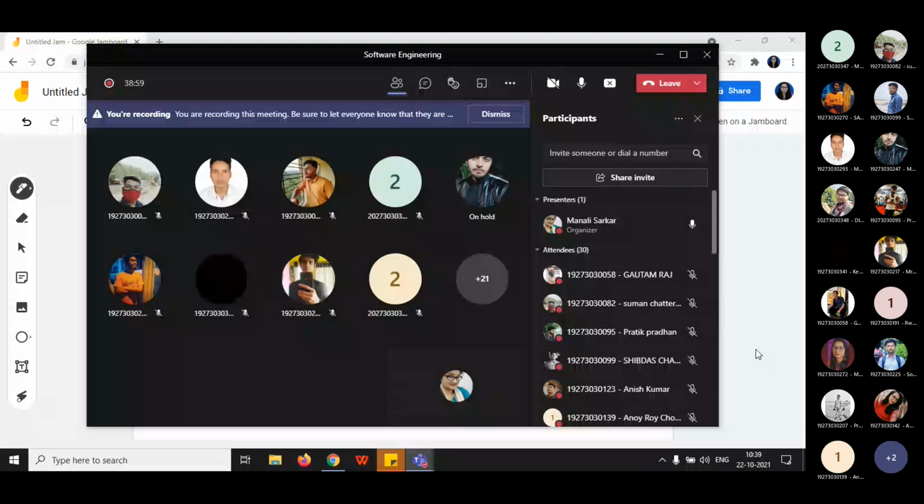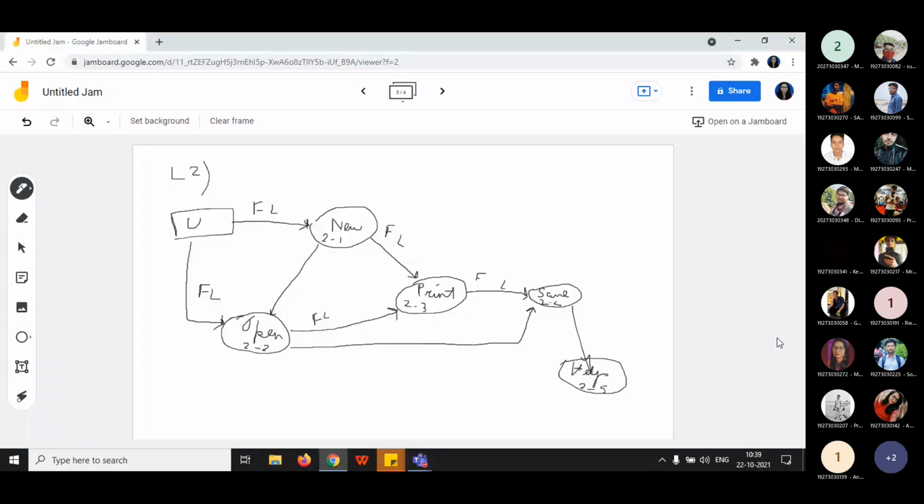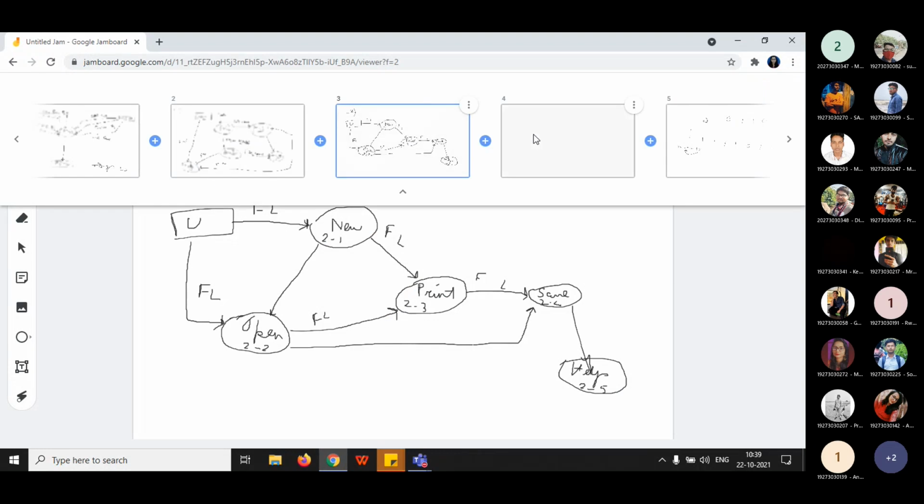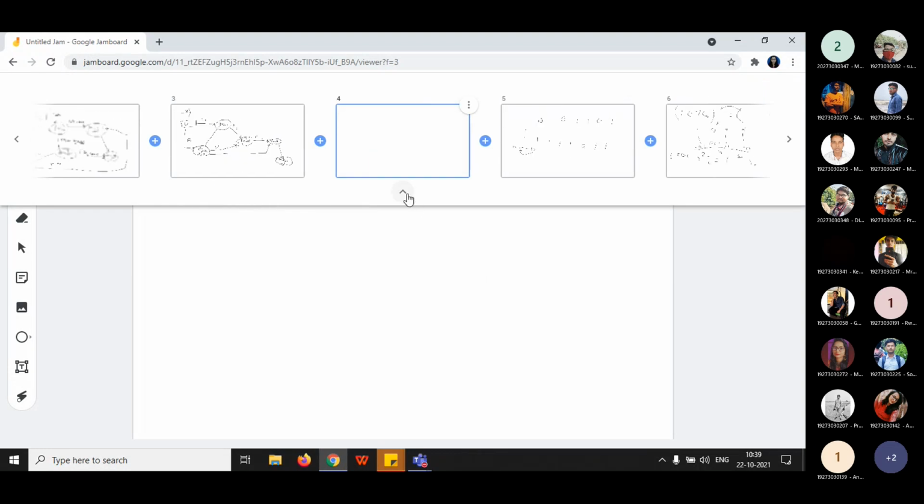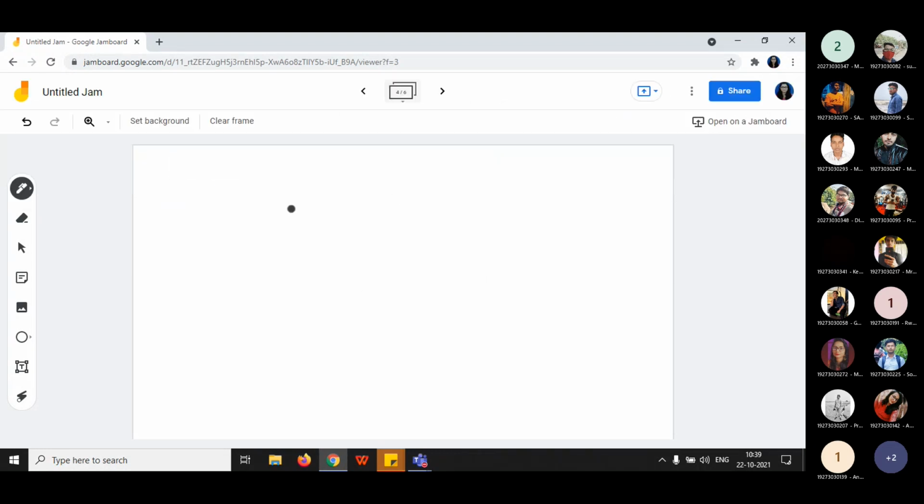So let's just give one more example. This is for your homework. All of you just pay attention and do the homework. I will ask in the next class, that is on Monday. I will tell everyone to show the screenshot whether they have done this DFD or not. This is a very simple example.